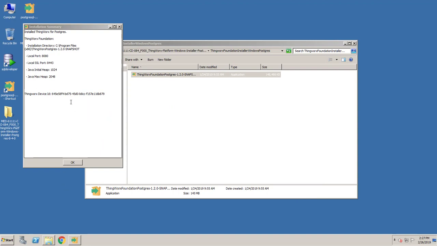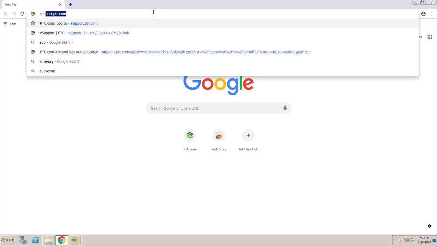Okay, so what you're going to see here is this installation summary window. It's going to give you your installation directory, your ports, and your device ID. This device ID you're going to need for your license, so go ahead and copy that, and then go to support.ptc.com.